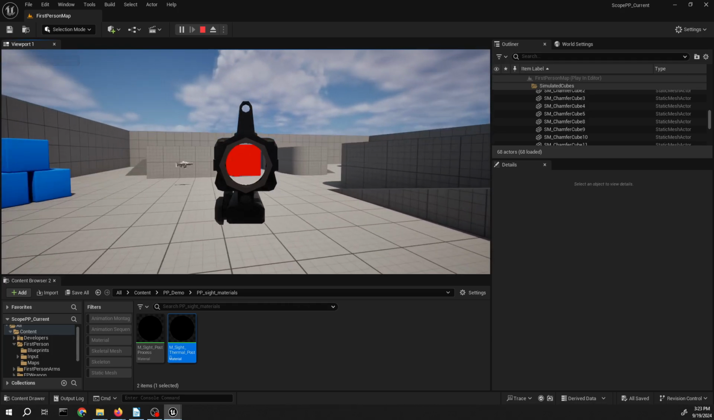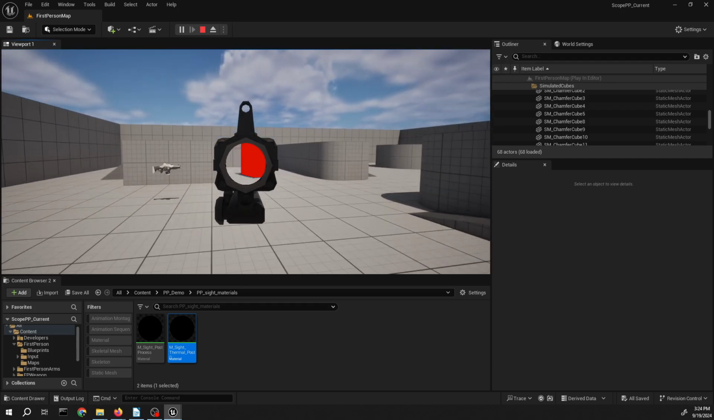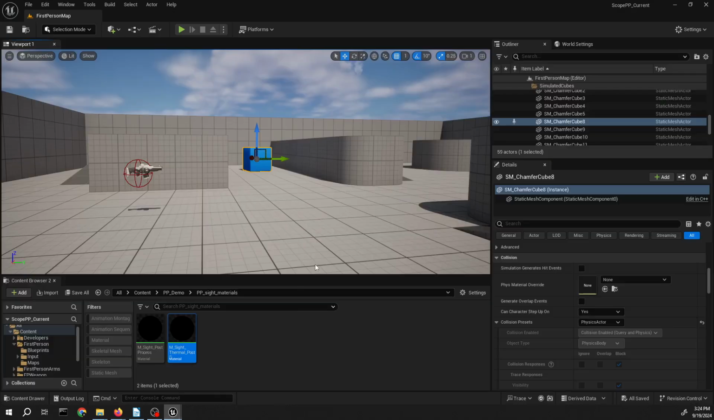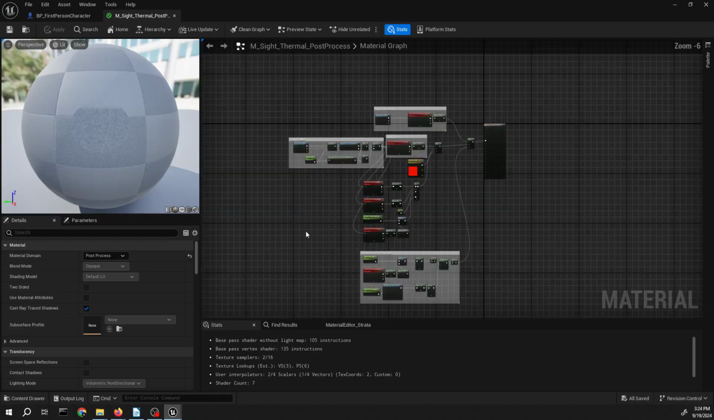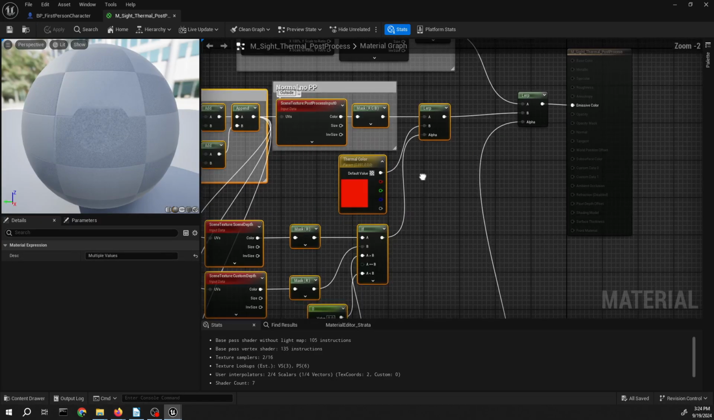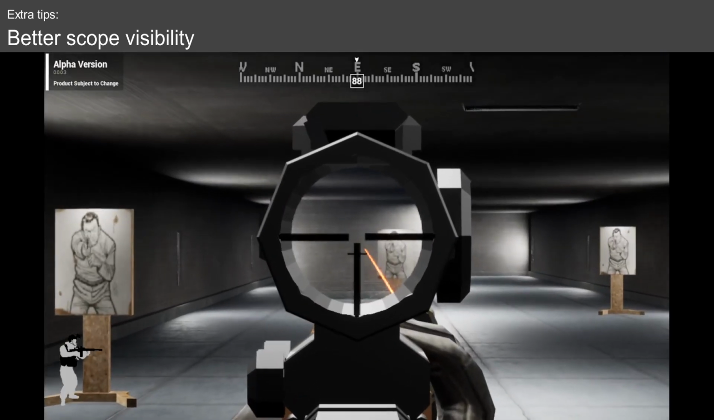Okay, I kept it simple mainly to illustrate how to use multiple stencils. Feel free to modify it if you want to use a better looking thermal sight. But yeah, now for some extra steps.